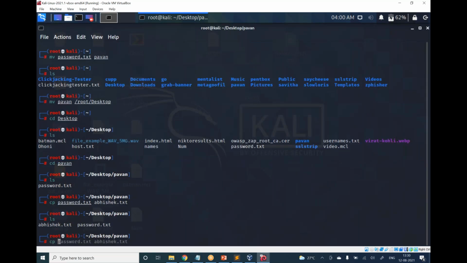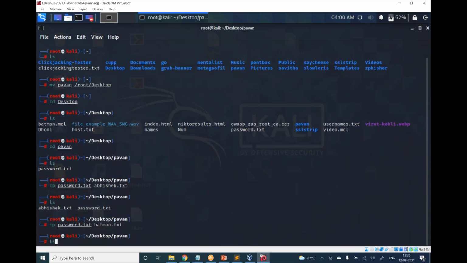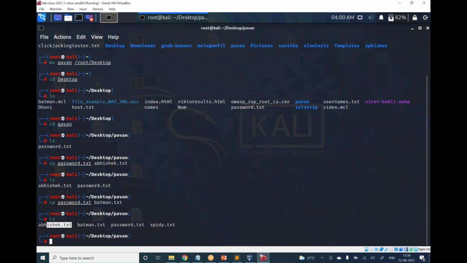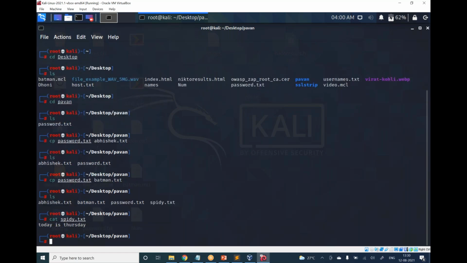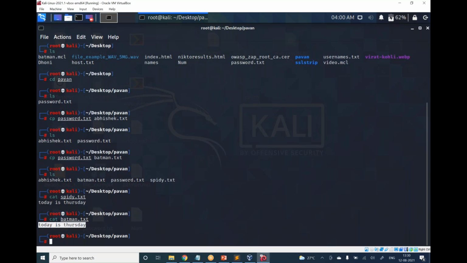Same thing here. What I did: cp password.txt to Batman.txt. So if I just type ls, you have Abhishek, Batman, password, Spidey.txt. You got the idea? Now, if I want to know what is there in Spidey, cat Spidey, today is Thursday. If I want to know what is there in Batman, today is Thursday. Now I want to delete it.